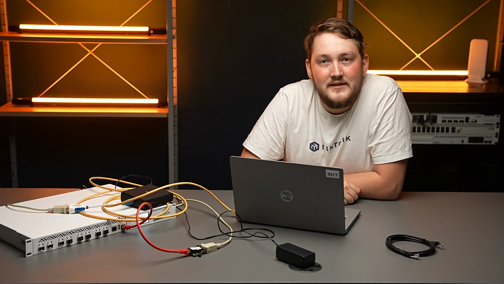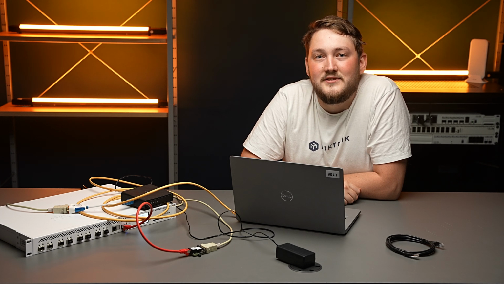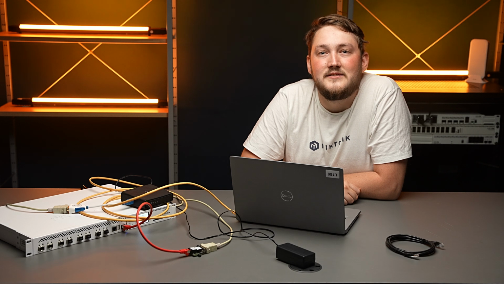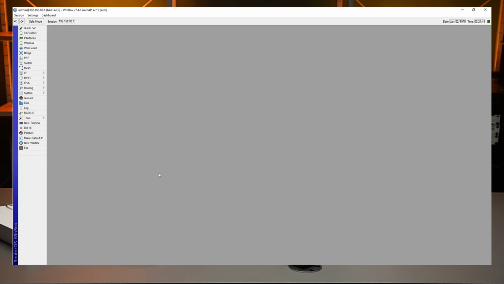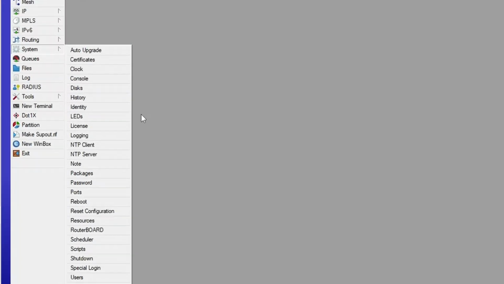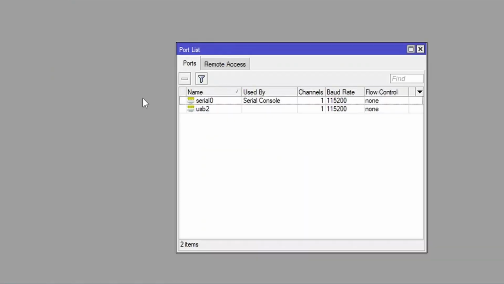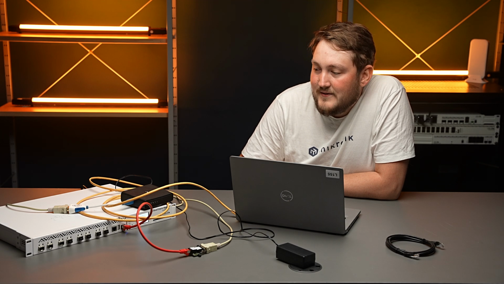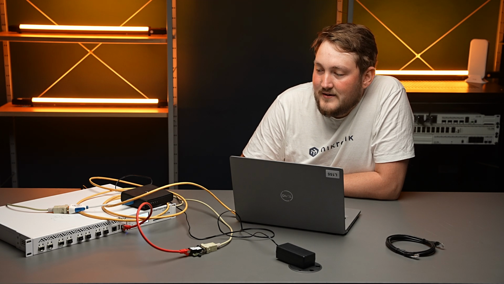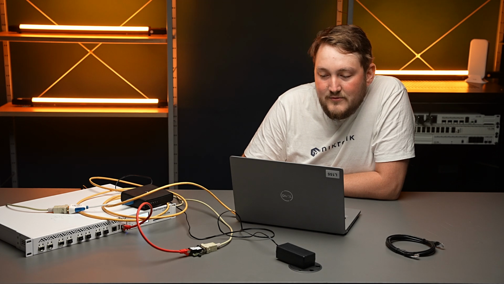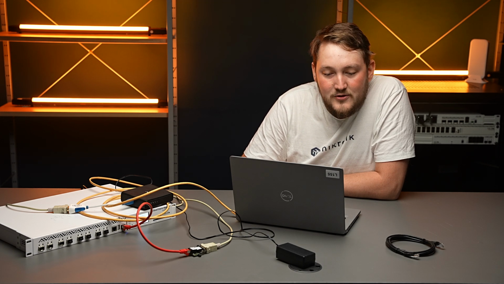So, firstly, we connect our USB to serial adapter and check if it's recognized in the system. So, let's go to System, Ports, and yes, here it is, USB 2. After that, we connect our serial cable to the device we want to read. And let's check if the data comes through.